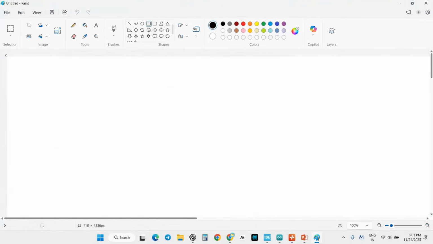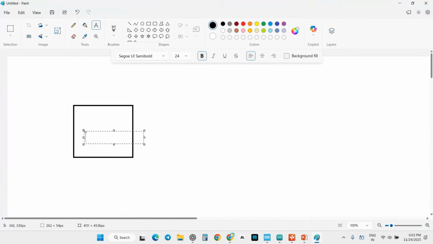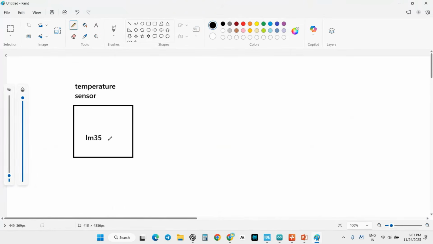First, you are going to take one temperature sensor, that is the LM35. It is a temperature sensor, and through it we are going to read the temperature values. It provides the temperature value.